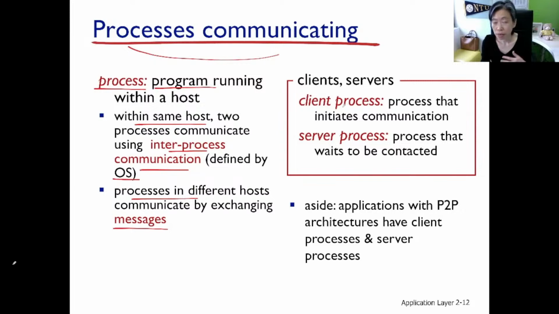The process on the client side is called the client process, and it is the process that initiates the communication. The server process on the server side is the one waiting to be contacted. Now, for a P2P architecture, on each of the hosts we have to run both the client process and the server process so that they can provide services to each other and request services from each other.